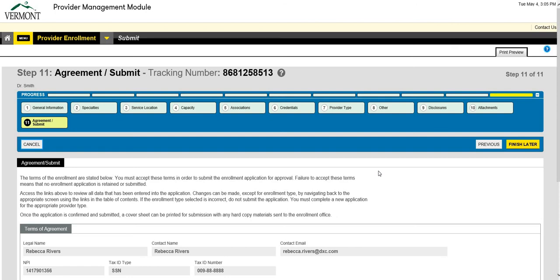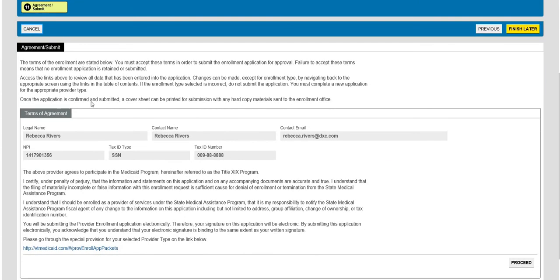The last page of our application is the agreement and submit page. This is where you're going to agree to the terms of Vermont Medicaid's enrollment, as well as submit your application. So the first thing you're going to want to do is just make sure that you read over the information at the top of this page very carefully.